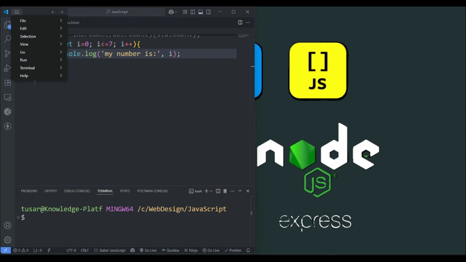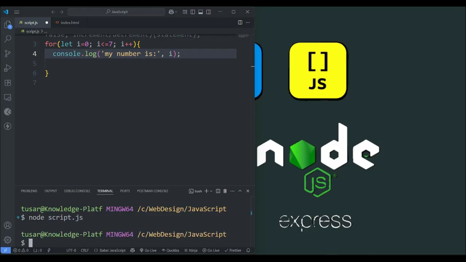This is the file name. And here on the terminal, what do you have to type to run this code? Just type node, space, the file name script.js, and enter. But we need to save this file first. Save it, then type node script.js and press enter. It will run the code.